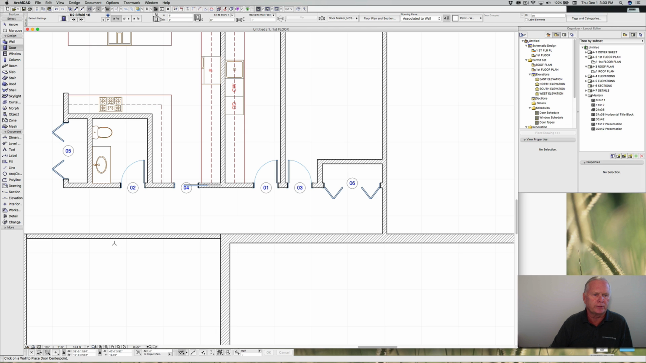Now, to put this cased opening in here, or let's just call it an opening for the moment. We're not going to change out a bifold door. We're just going to hit this little button right here, and that says use as an empty hole. We're going to click that, and then we're just going to make it the width that we want. A is the width, B is the height. So let's make that 10 foot wide.